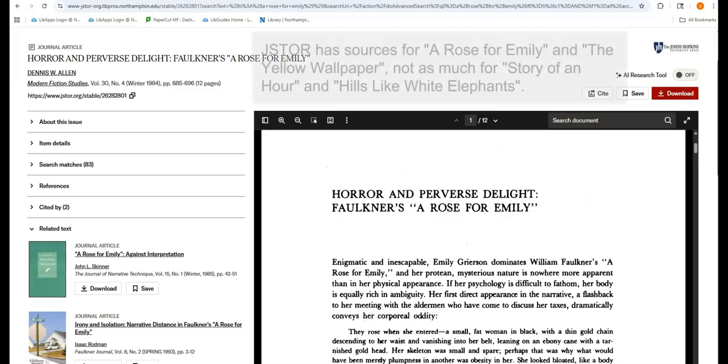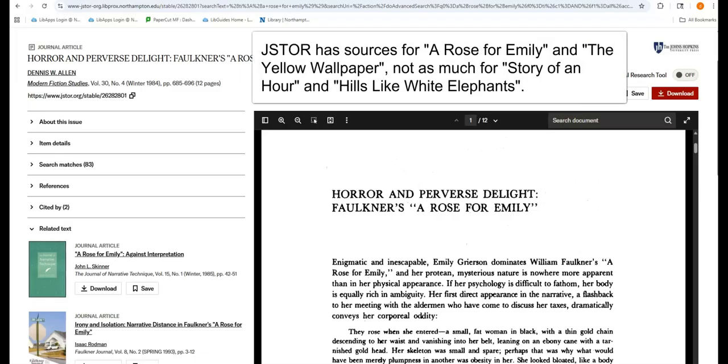There wasn't as much in JSTOR for our other two stories, but there were some really interesting pieces on The Yellow Wallpaper and A Rose for Emily that we just saw right now.